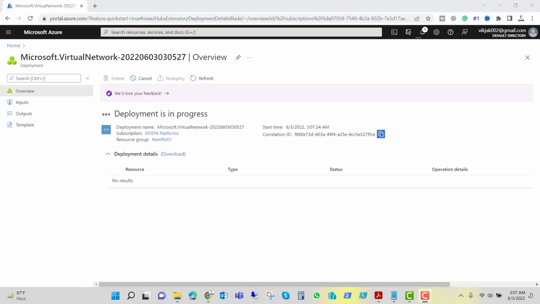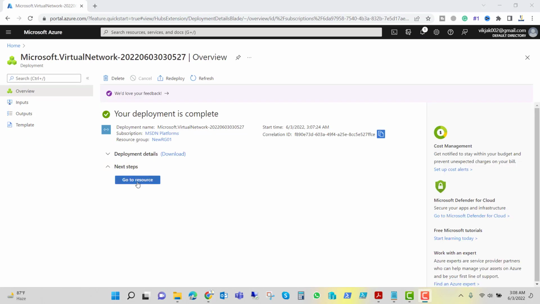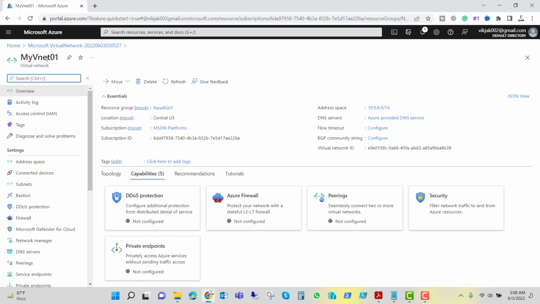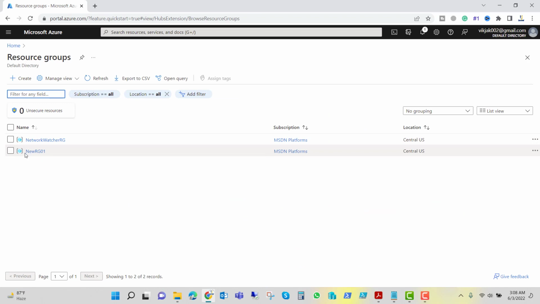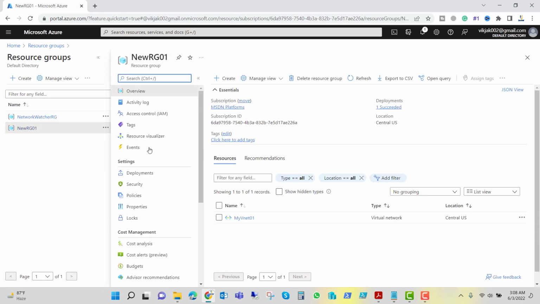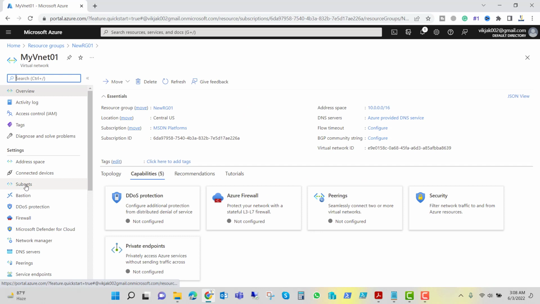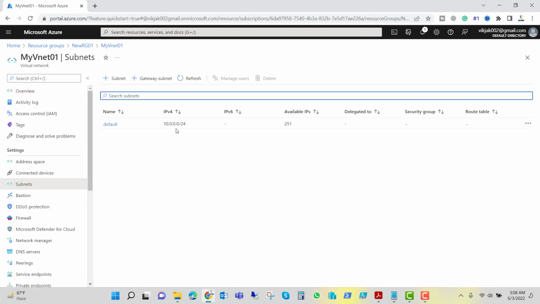Deployment is in progress. It says the deployment is completed. Go to the resource. So this is my vnet. If I go to the home and inside the resource group, you can see we have a new RG, that is our resource group. And inside this resource group, we have created the vnet, that is my vnet01.